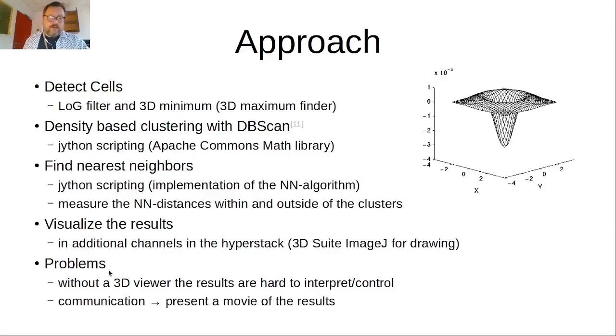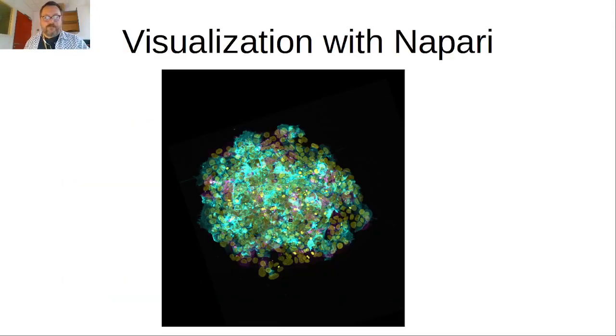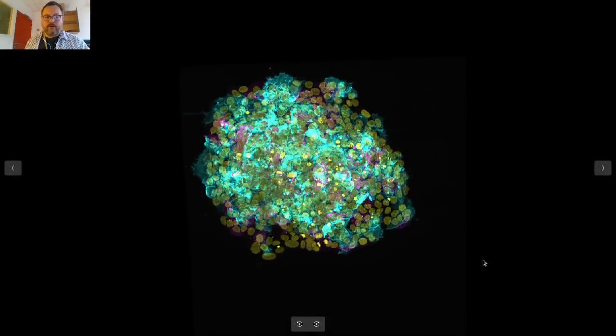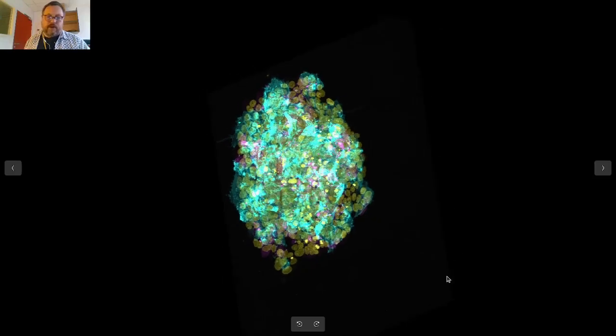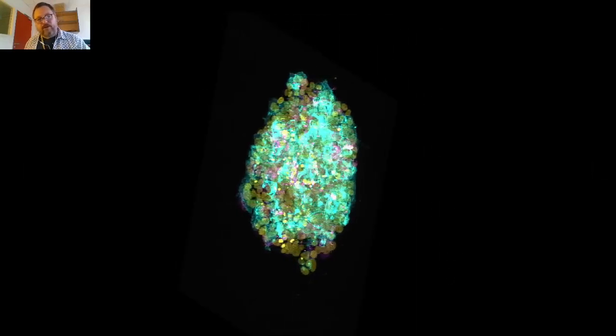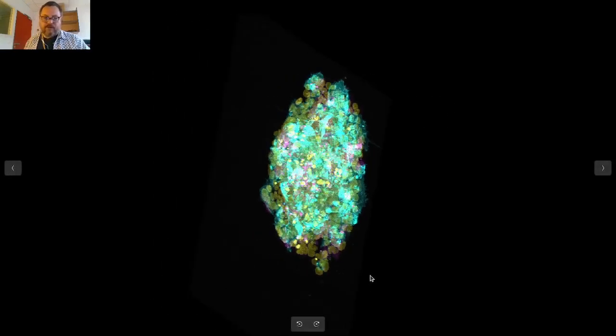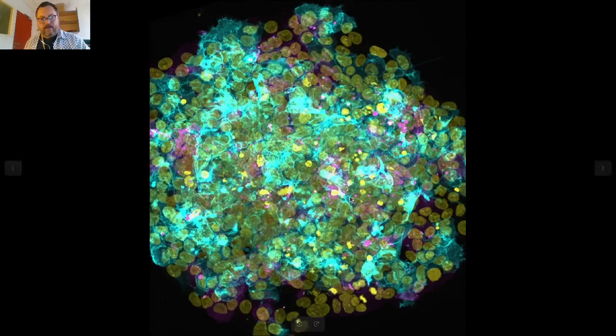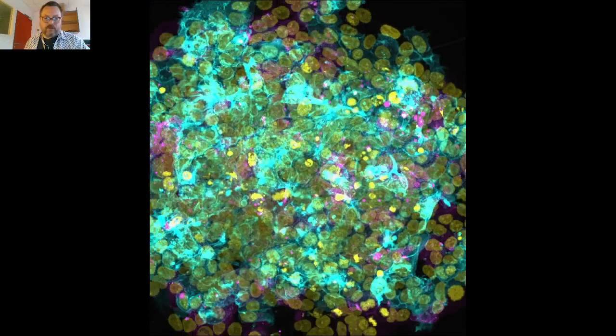Okay, but then without being able to see it in 3D, it's very hard to see if the results are actually correct. And also, of course, for communication purposes, we would like to show the things in an animation in 3D. And now, when we found Napari, then we could directly do this. We have this spheroid with DAPI stained nuclei and 2 other stainings, and we're interested especially in these zones with the red staining, which is shown here in magenta. So we can rotate and zoom in and out.